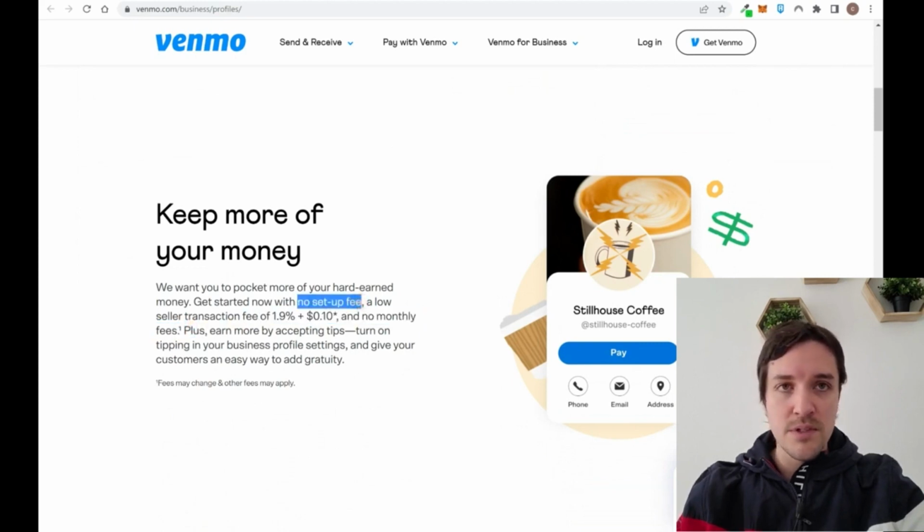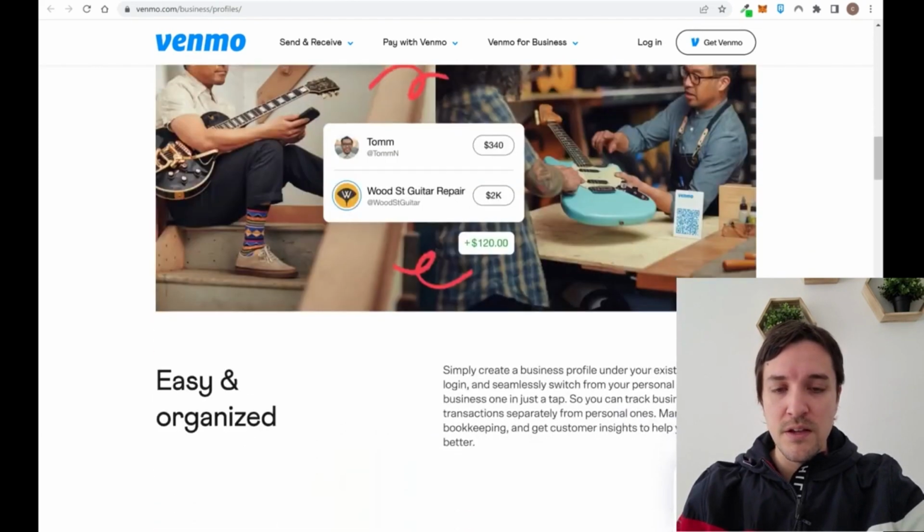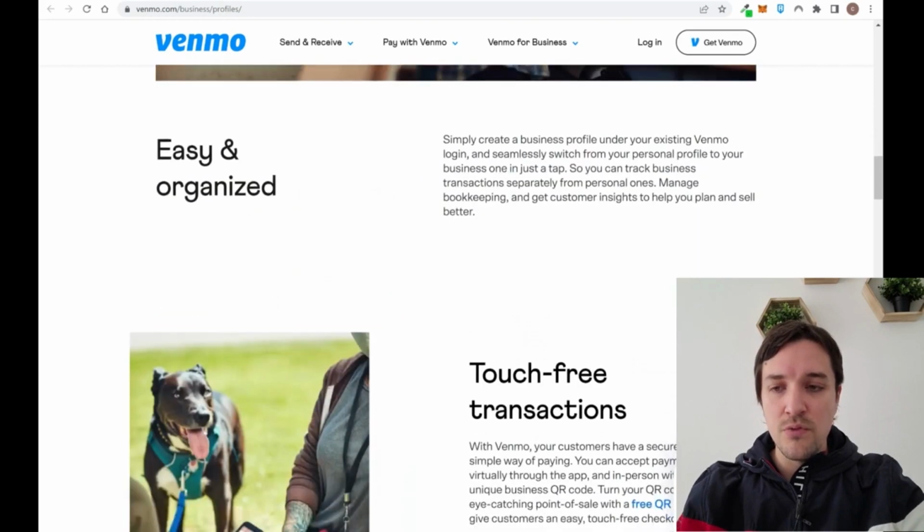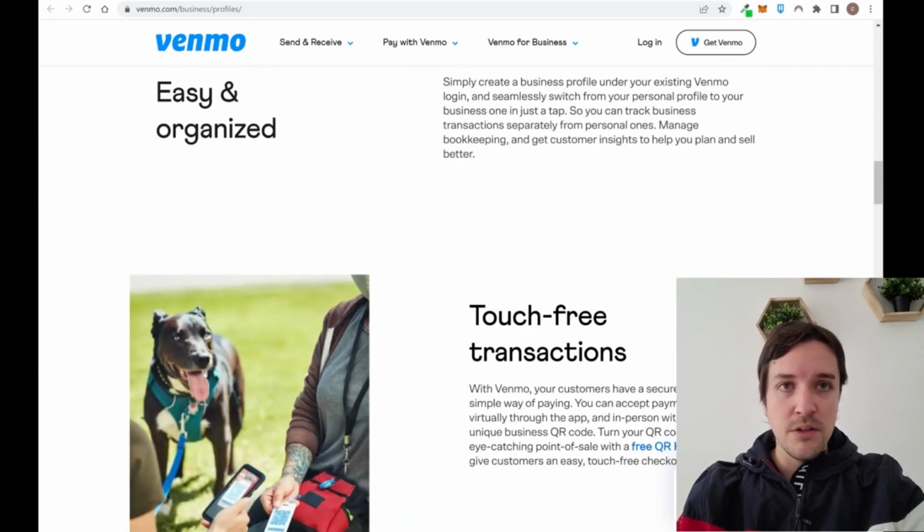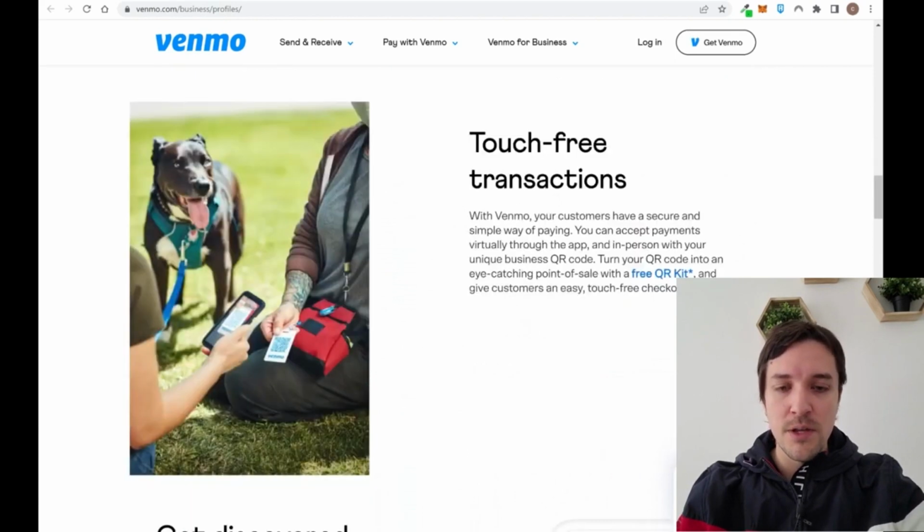Each time you sell, receiving payments using your Venmo profile, you are going to pay this amount of fee, almost 2%. But I believe that this is a really useful way to expand your business, to have all your payments in your app. You can even print your QR code and start receiving payments.